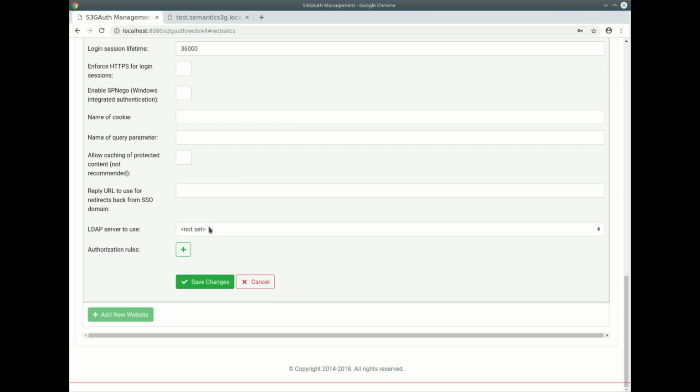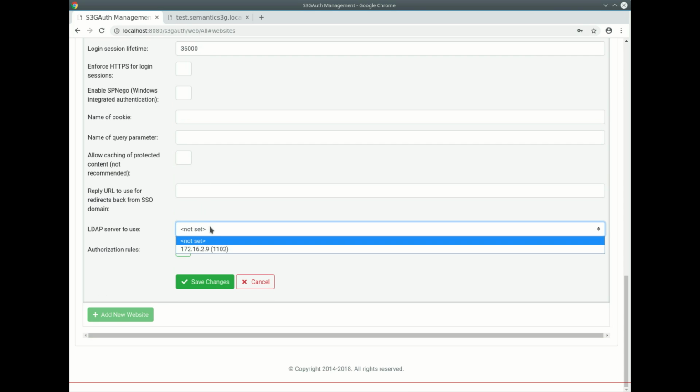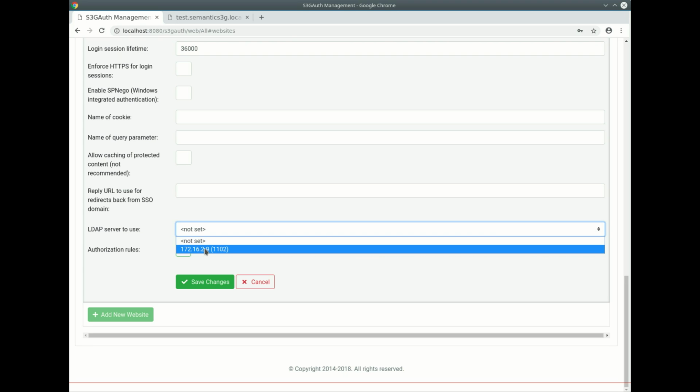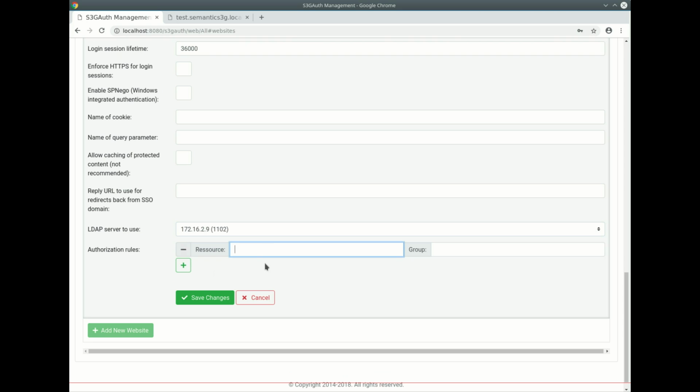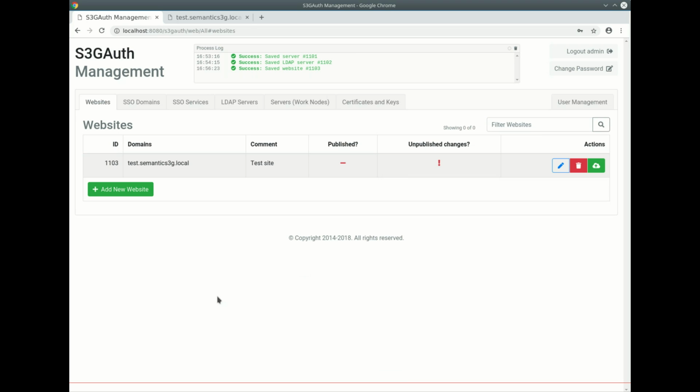And now two things are left. First of all, I have to say where the users come from. So I use that LDAP server we just defined. And now finally the authorization rules. I can define here what to protect. And in my case, for the demonstration, I just protect the products part of the website with the group users. So if I click save, some consistency checks take place, and if this succeeds, I am kind of prepared.